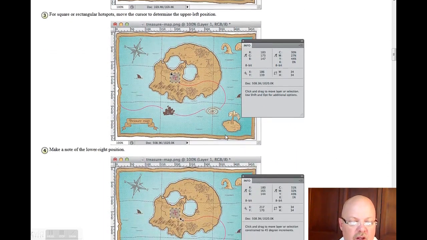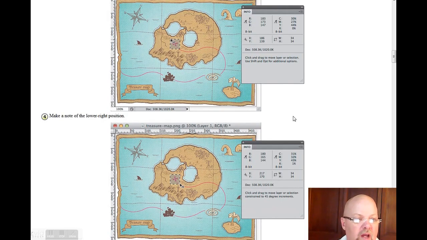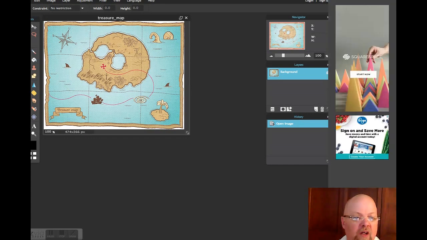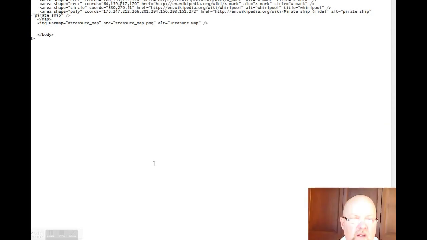Open them. Okay. So they place the insertion point there. Make a note of the lower right position. Oh, I see what they're doing. So let me go back over to here. And if I place my pointer here, that is 98 and 165. Okay. So 98 and 165.